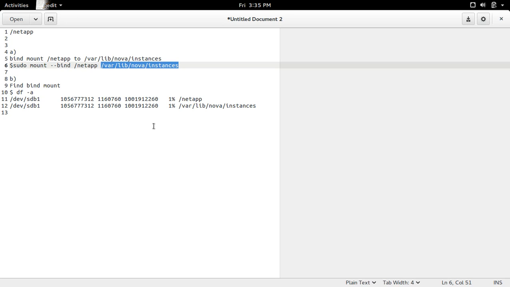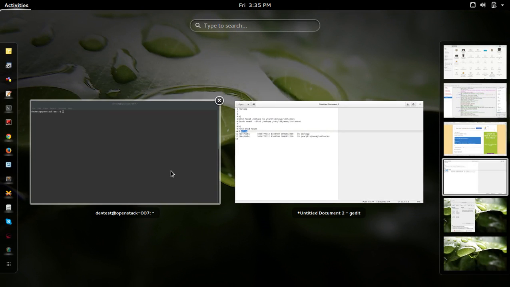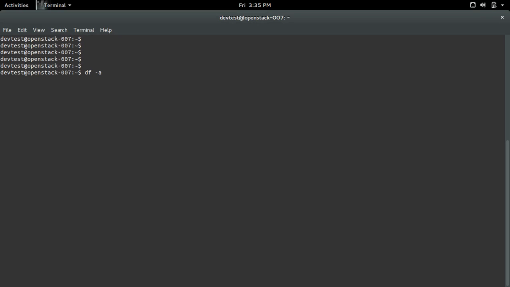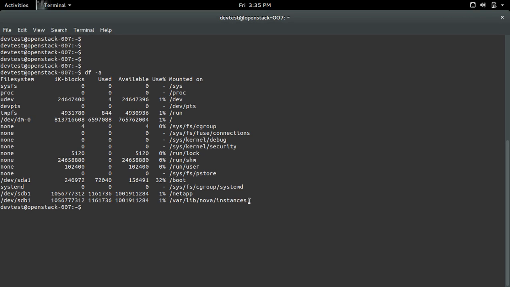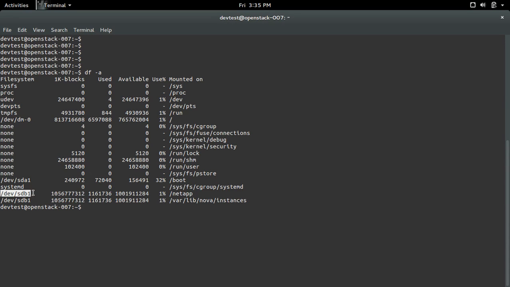If you want to find the path where you did the bind mount, you can use the df -a option. So if you do df -a, you can see here the same device, /dev/sdb1. So you can see the path here. Basically, this path I mounted to this one using the --bind option.